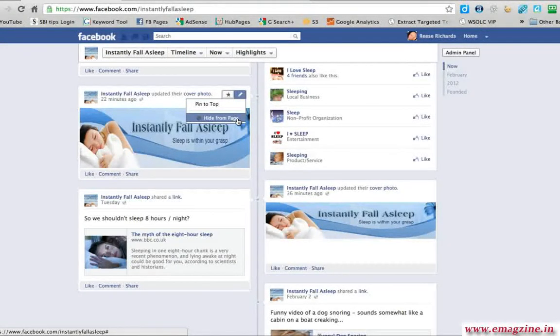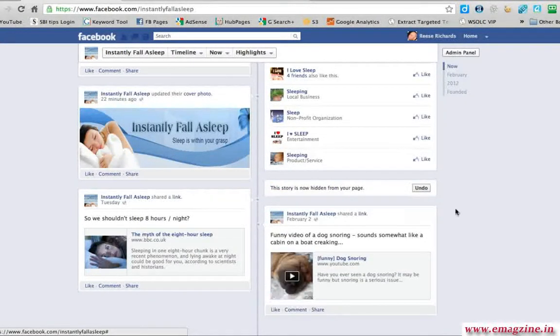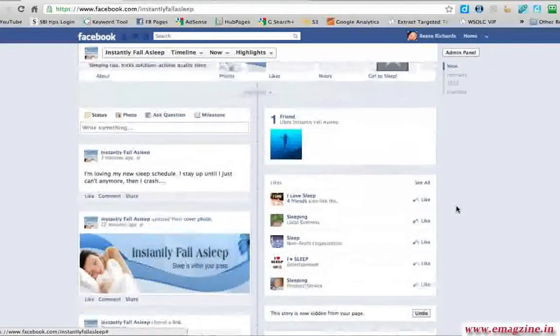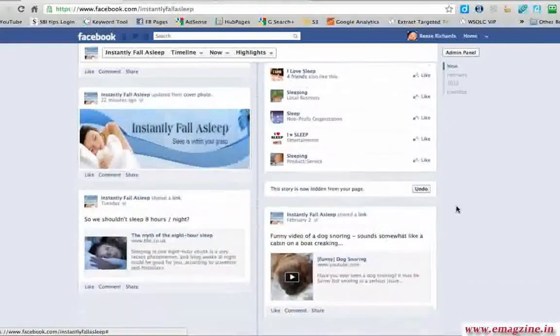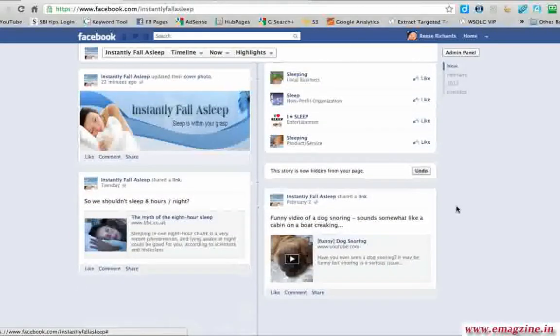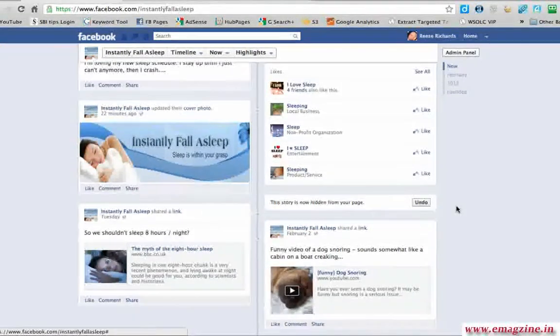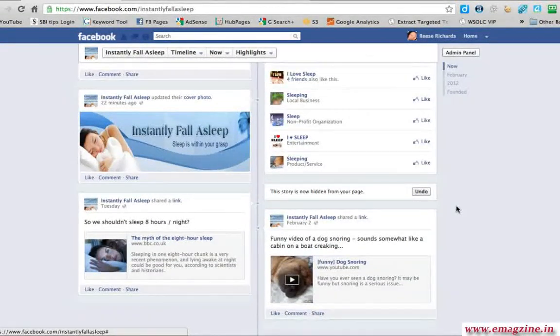You can also hide this from the page. Okay, so let's see. Here I have the image here, and I also have it over here. Okay, because I've updated my cover photo and they've placed it twice. Well, I don't really want this to show up twice, so I'm going to hide this from my page. Okay, and then you can always undo that if you've made a mistake. But that basically means that nobody else will see it on your page. And so if you have double postings, or if something's just not important, or you don't want to highlight it, then you can just get rid of it out of your timeline.